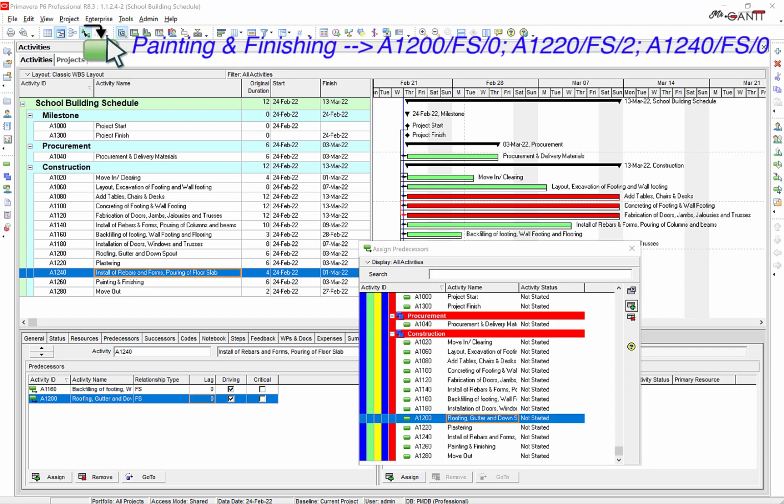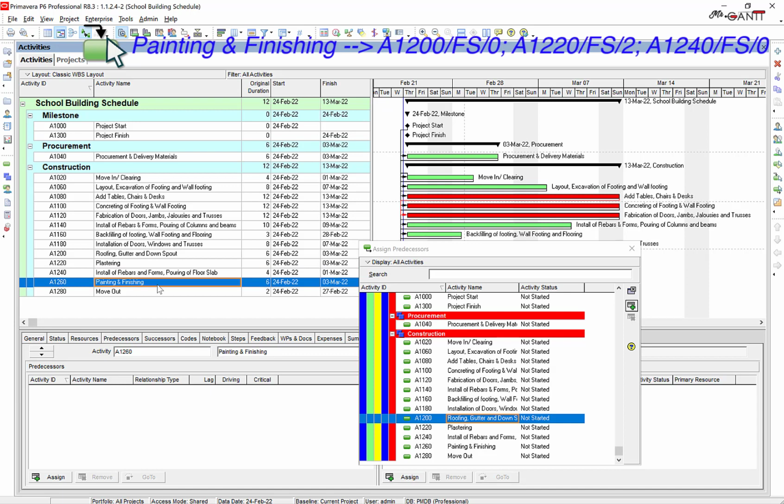Next is painting and finishing. Link it with A1200, with a finish to start, and 0 lag, and A1220, with finish to start, and 2 days lag, and A1240, with finish to start, with 0 lag.